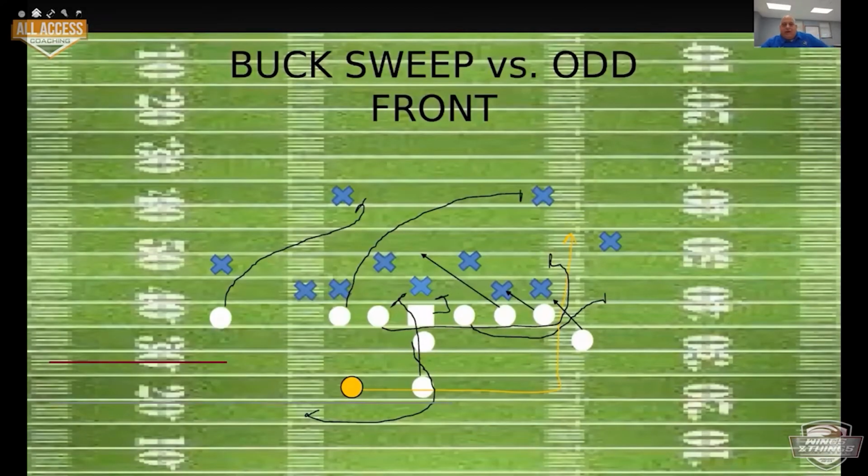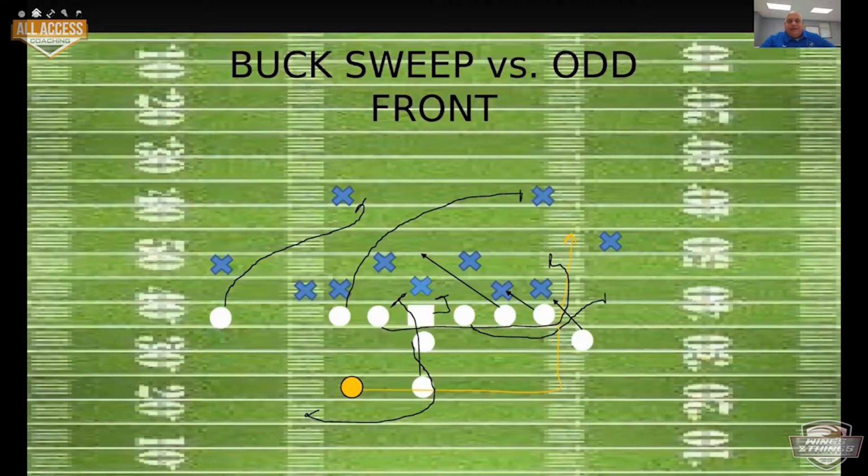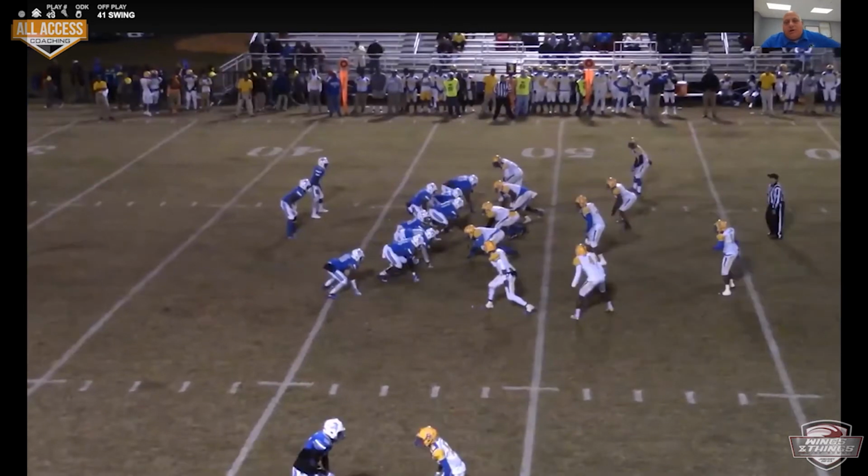First thing we're going to talk about is buck sweep versus an odd front. This is a traditional wing tee formation, tight end wing to the right. And then that's buck sweep versus an even front, traditional. Basically, what I want to emphasize is this.